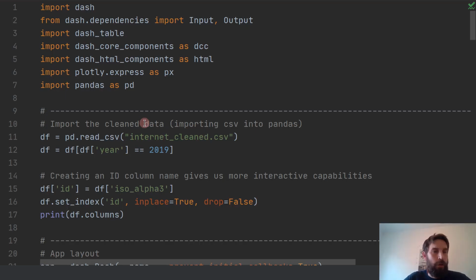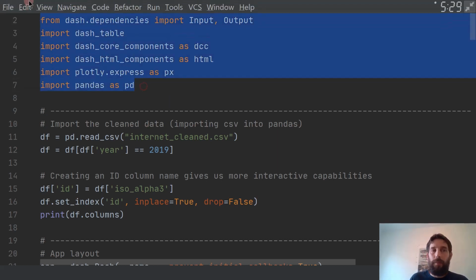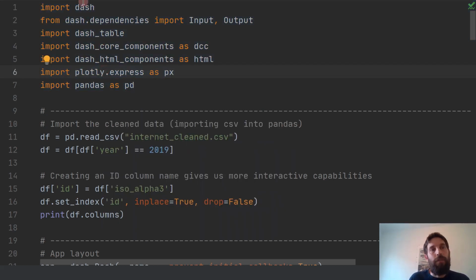So this is the code that we're going to use. Remember to open the link below the video so you can follow along with the code. We're going to import all these libraries in order to create this web-based application. Obviously, we're going to need Dash, and we're going to need Plotly Express to create the graphs and the data table. So make sure to import those.